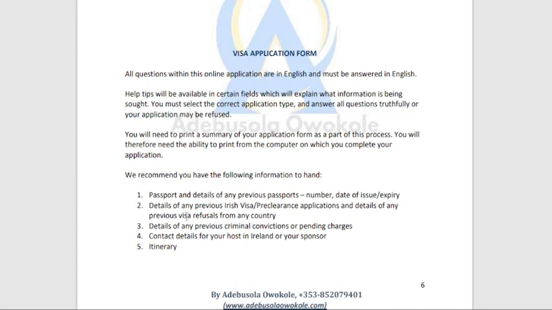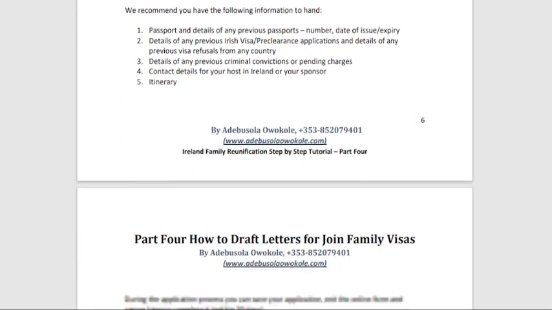So you need the details of any previous Irish visa, clearance, pre-clearance applications. You need details of previous visa refusals. You need details of any criminal convictions or pending charges. You need details for your host in Ireland or your sponsor. You need the travel itinerary of your trip, the date of departure, basically.